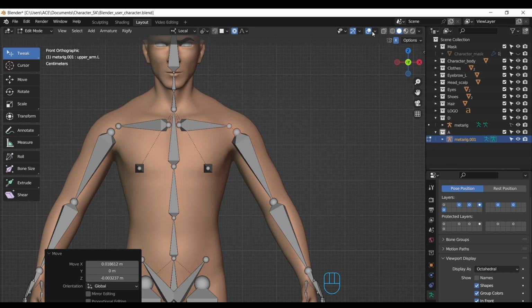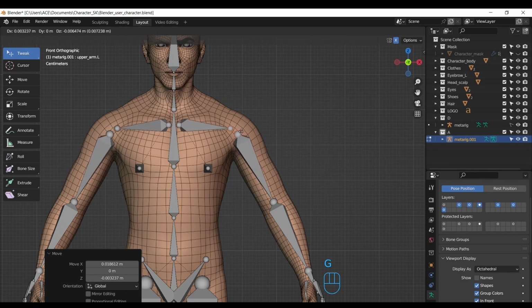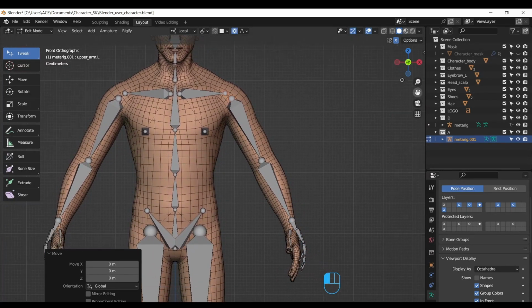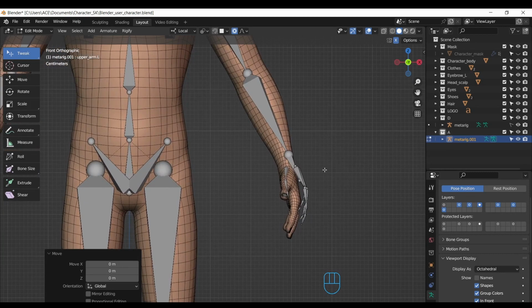Also turn on wireframe from the overlay menu, which is very useful to know where to put the bone joints, so you can easily move the object. Adjust the hand roughly for now. Don't start adjusting fingers now; later I will show you an easy way.